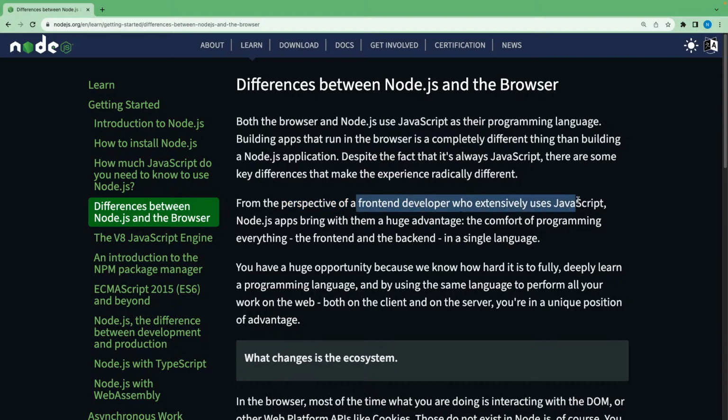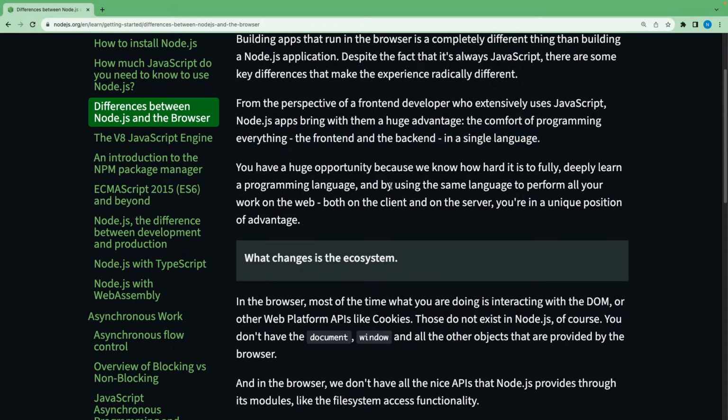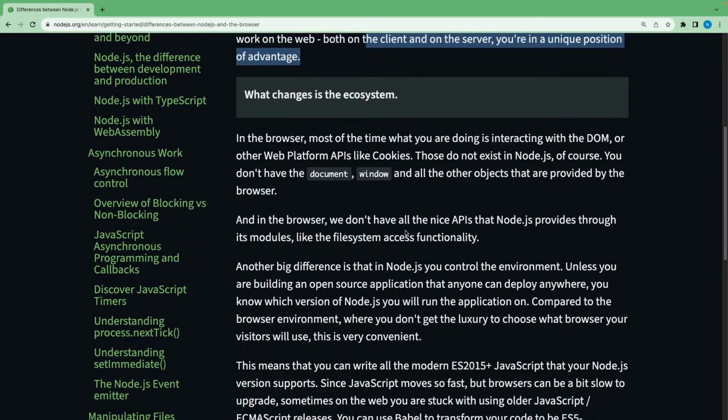For a front-end developer who uses JavaScript, Node.js brings a huge advantage: the comfort of programming everything, the front end and back end, in a single language. You have a huge opportunity because we know it's hard to deeply learn a programming language. By using the same language to perform all your work on the web, both on client and server, you are in a unique position of advantage.